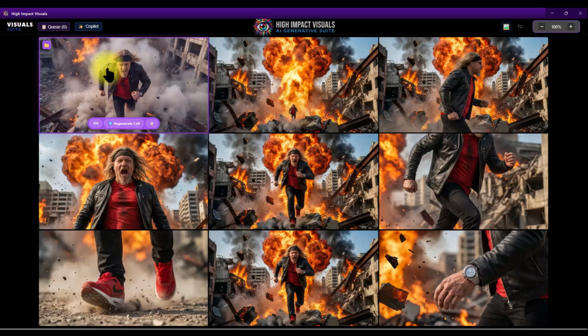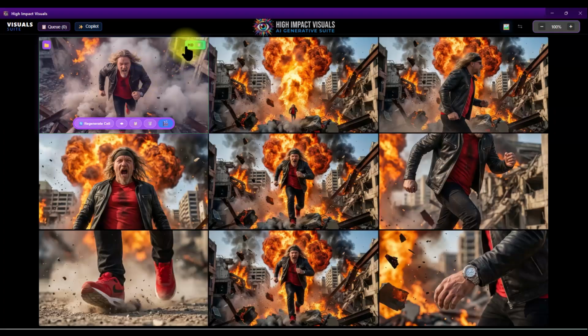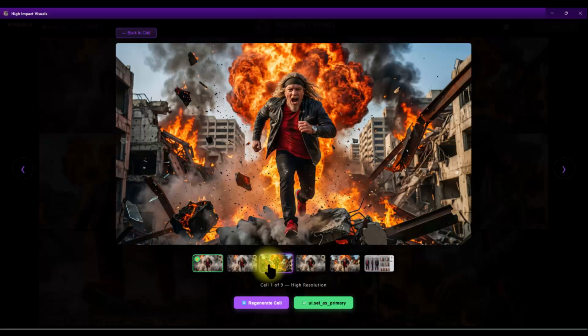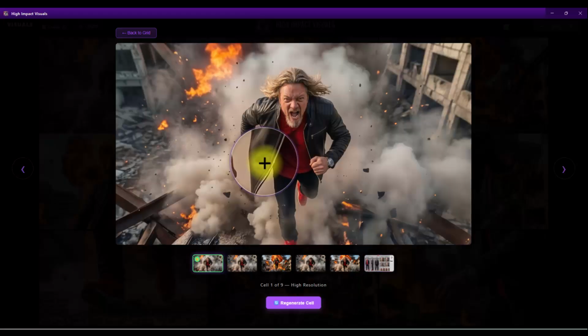To generate the HD version of a cell, just click the button and wait. And here it is. It's the same image, but now in high resolution. You can preview it, check the details, and decide whether to keep it, regenerate it, or move on to other images.